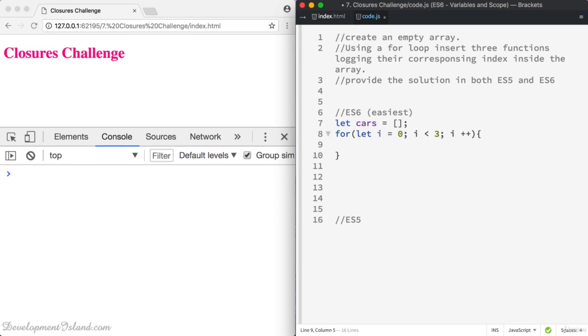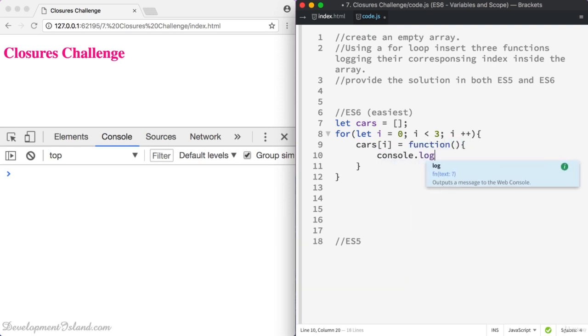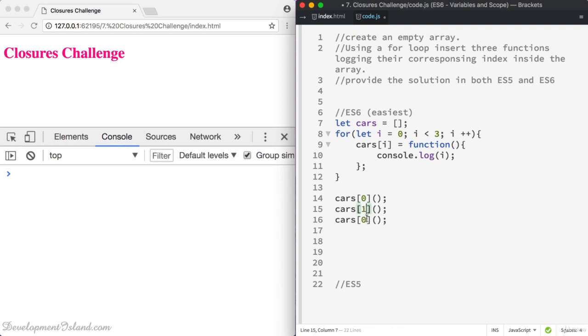So we're going to store inside our array. We're going to set the element at index i to a function. So our function logs i like that. So let's check if this works. We're going to call the function which is at index 0, and then the one at index 1, then index 2. And every time we get the right results.